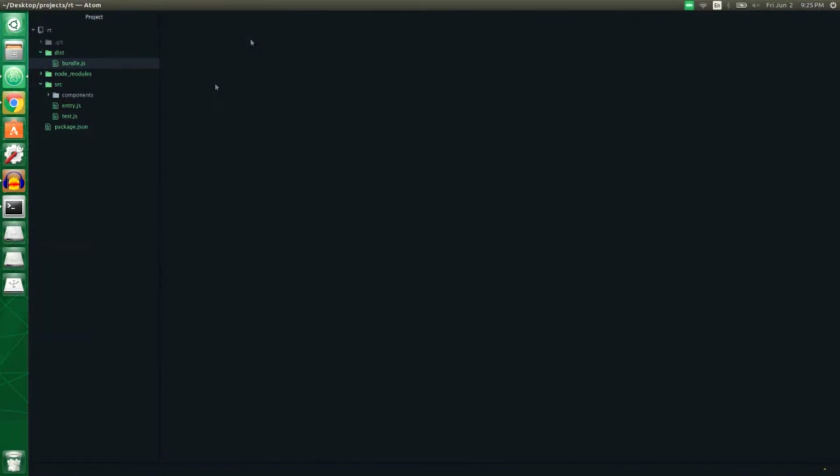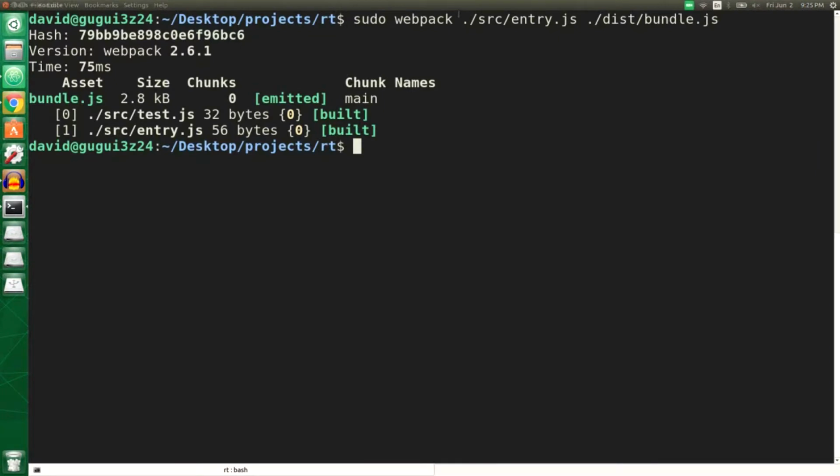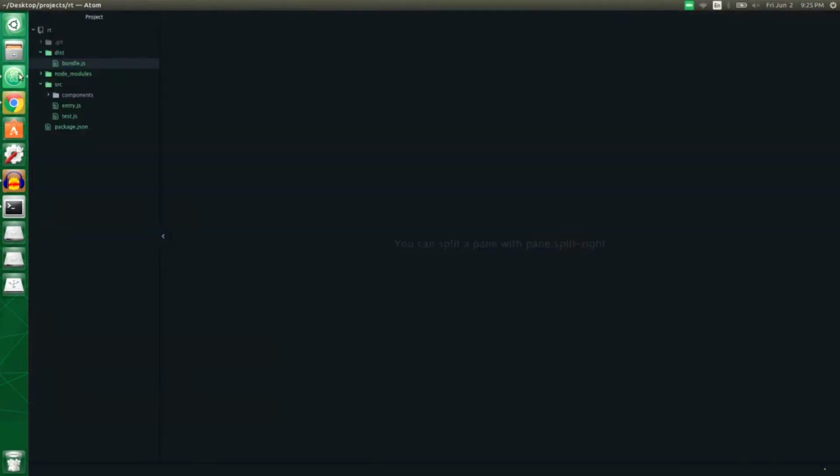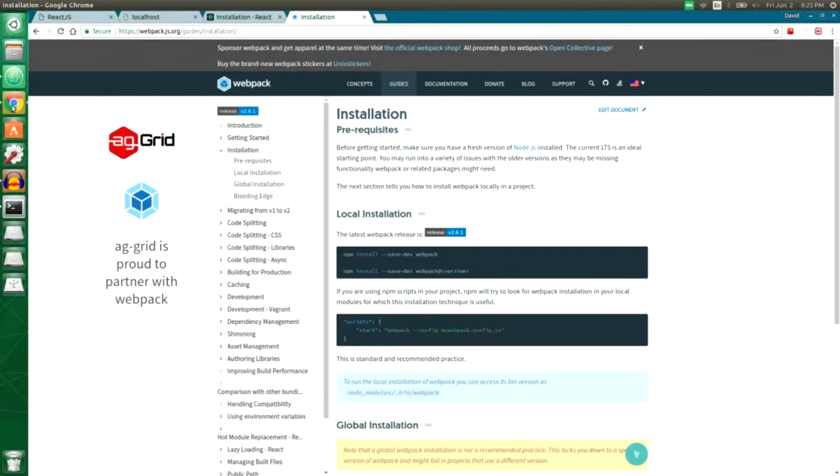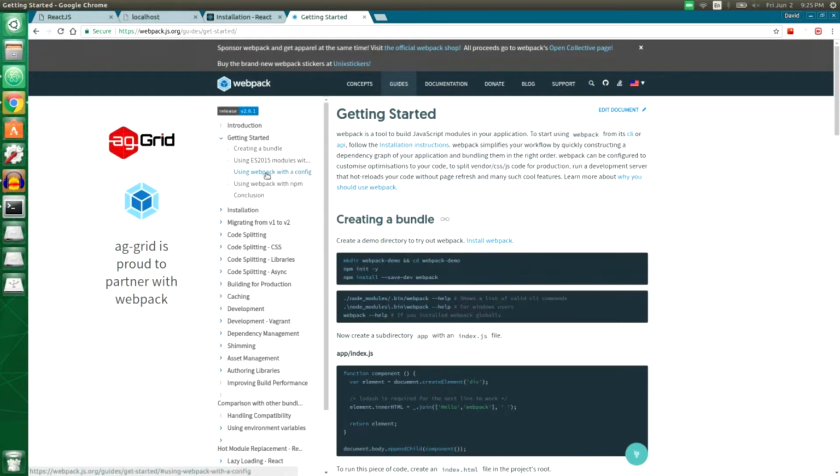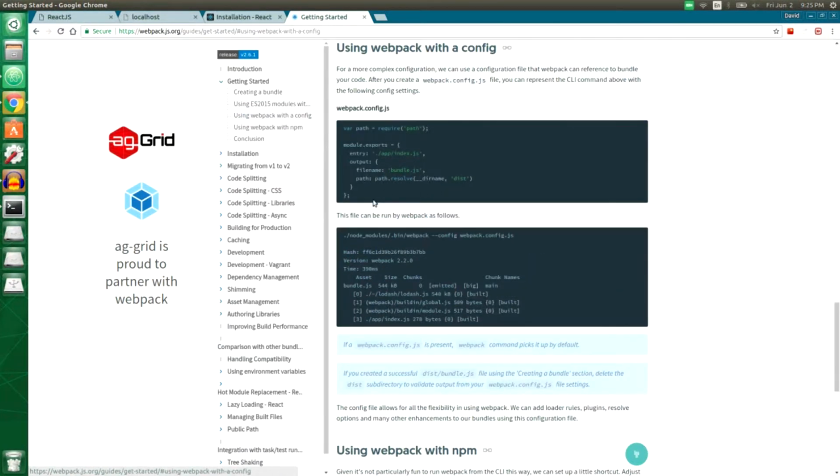Now, something that we can do rather than having to specify the location like this, because that's a lot to type out, what we can do is create a configuration file that just does that for us. And the way you do that is back over on the Webpack website, they have a method of doing it. You just click here, getting started, and then using Webpack with a config. Okay. And we'll just copy this entire thing, and it tells you right here, you just create the file webpack.config.js, and so then when you run Webpack, it will know to find that file.